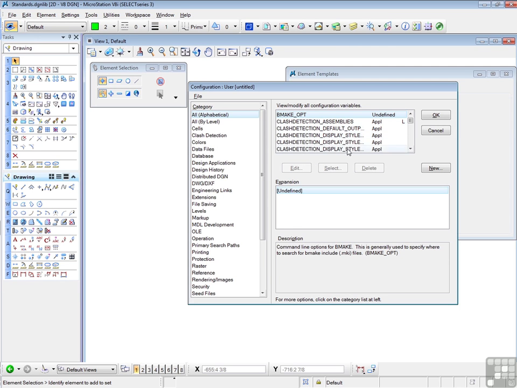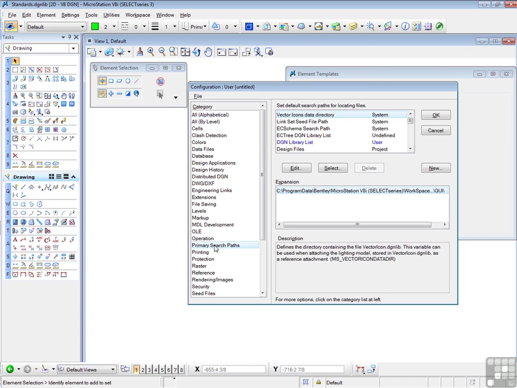Rather than search through the entire list, I'm going to go down to Primary Search Paths on the left. Click on that, and one of them is the design library list, which is what I need. So I'm going to click on that, open it. I need to edit this. But before I do, notice that here is our entry for the my design lib file, and that is specifically referenced. And I could do exactly the same thing with the standards file. I could write that path into there as well.